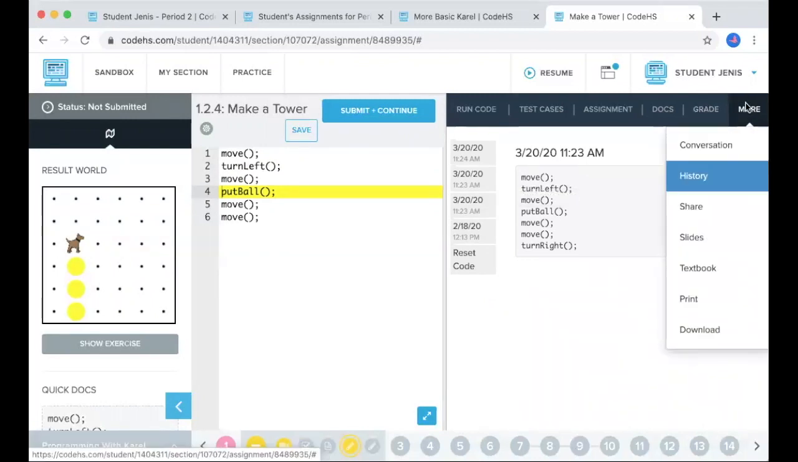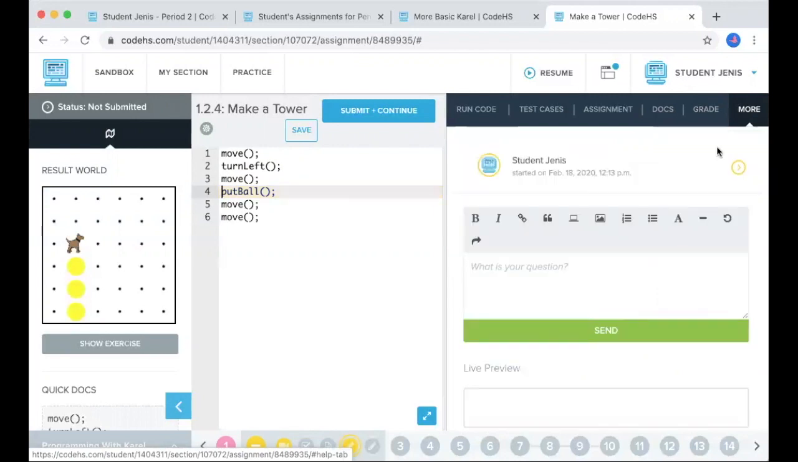And finally, if you think you've exhausted all of your options and you can't seem to figure out how to debug your code, we have this conversation tab. This is a tab where you can reach out directly to your teacher and ask a question about your code. This question will then be populated on your teacher's homepage and they can answer it for you.